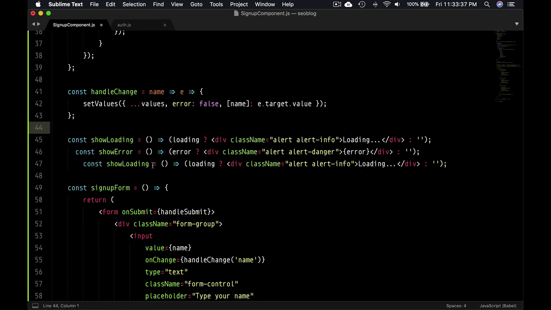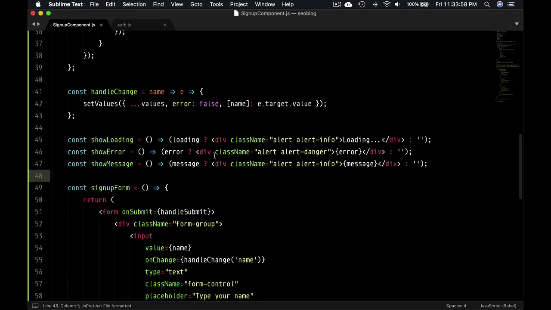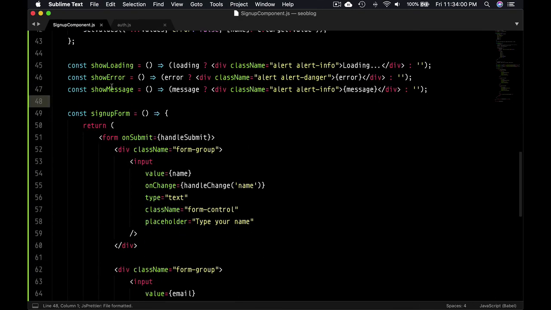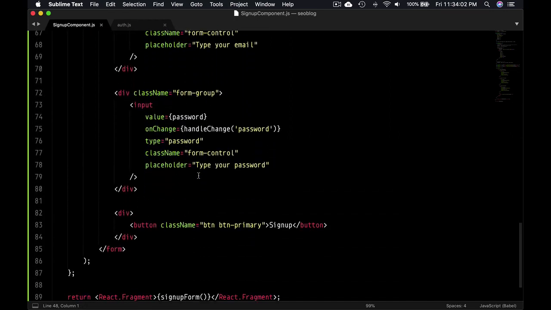All right, and this one we can use to show message. So if there is message in the state, then we can show that. All right, now that we have all these, we can use them here. So loading, error, and message.